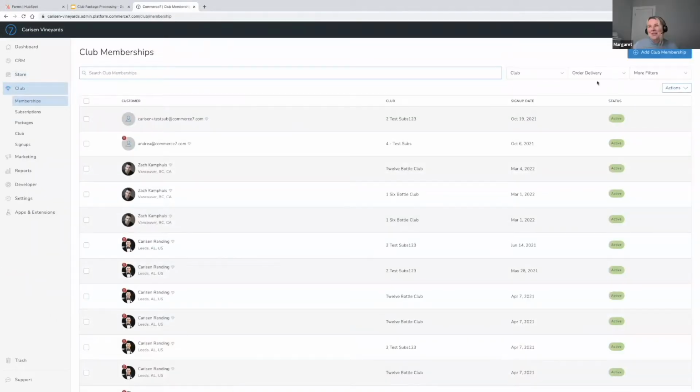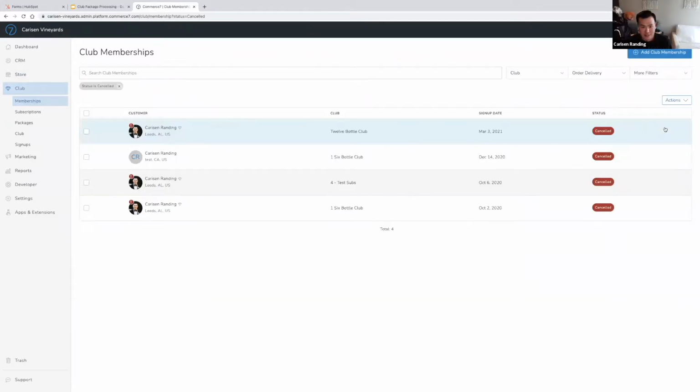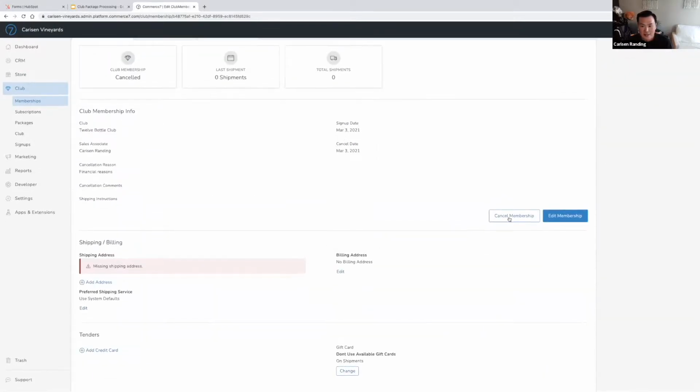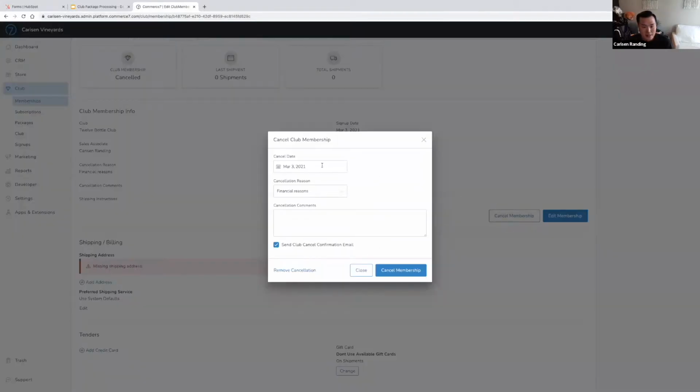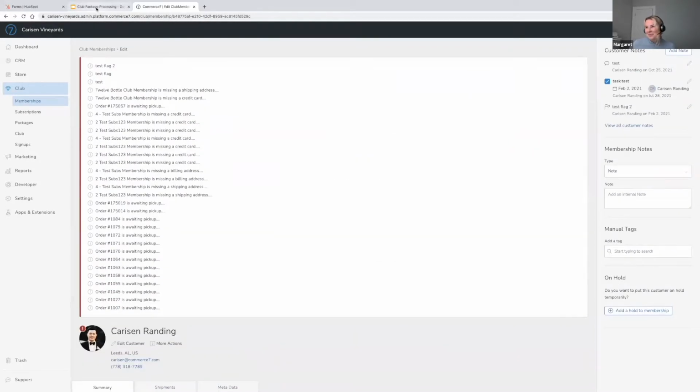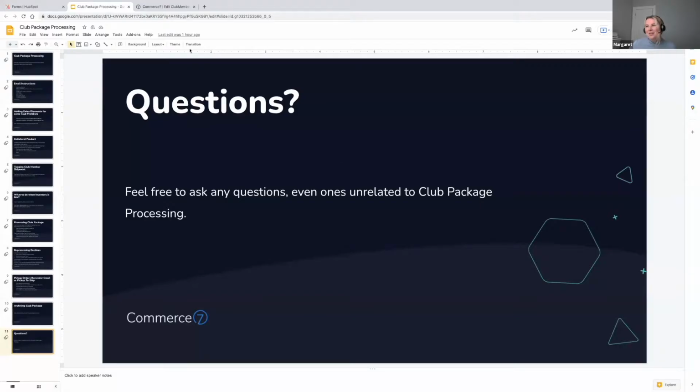We have some more questions too after we go demo through this. Status canceled. Remove cancellation at the bottom. Yeah, remove cancellation. That's exactly how. And it's back to active. Yeah. Awesome. Cool.